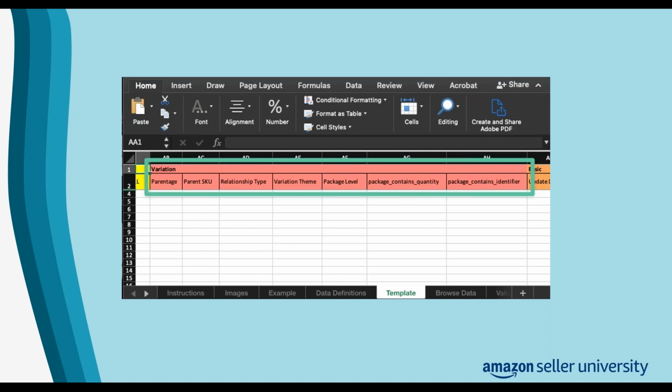And this is specifically on the highlighted section, the pink variation section that we're talking about here. So in the variation section of the file, the parent must be labeled as parent, and the child listings as children. We can see our example here. That would be the parentage column. It's kind of hard to see, but that's column AB on this file.